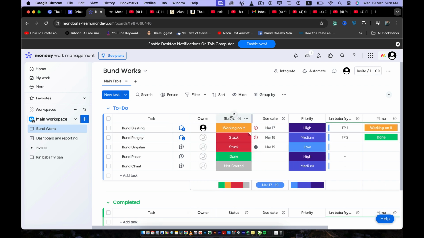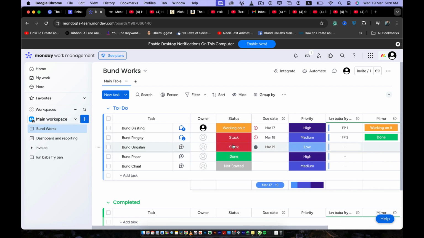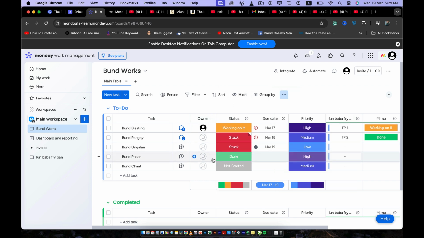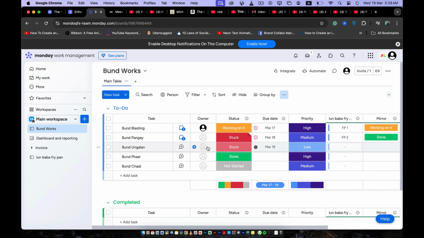So pinning a column means that the column will stay fixed with you and it will move along with you if you swipe right or left. So to pin a column, what do you need to do? You need to follow these steps carefully and you will be good to go. You need to click on these three dots right here and you have to click on this pin columns. And here you have to select the column that is going to be pinned. For example, if I select owner, now this column has been pinned, and when I swipe right and left, it's going to stay stationary right here.